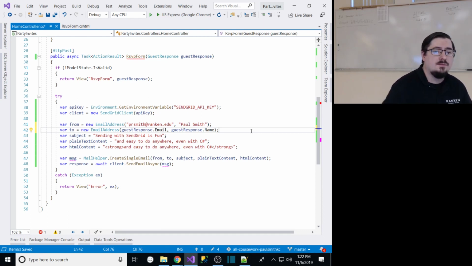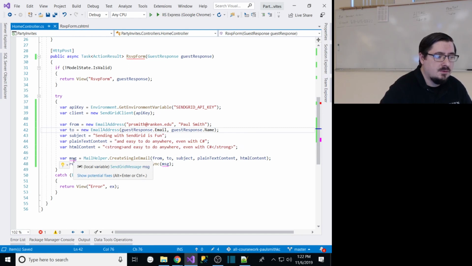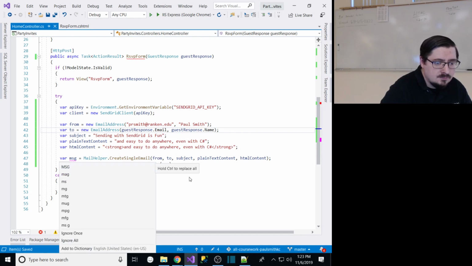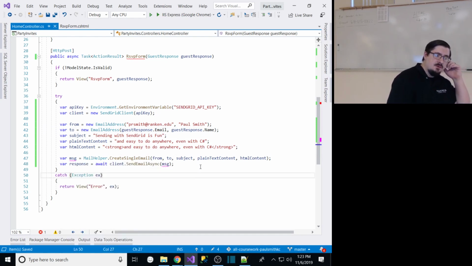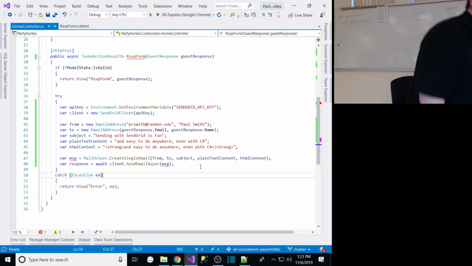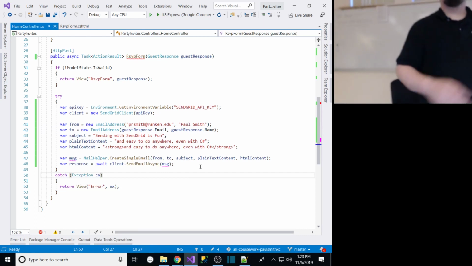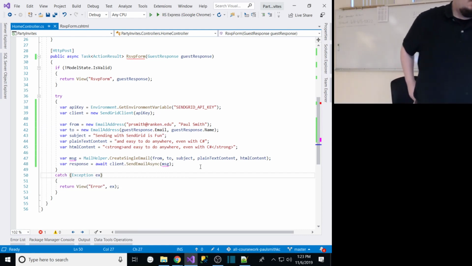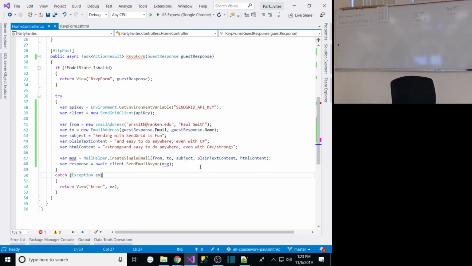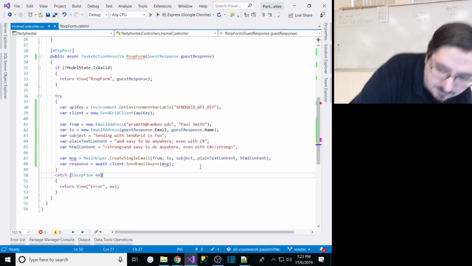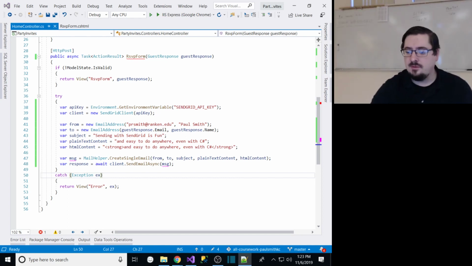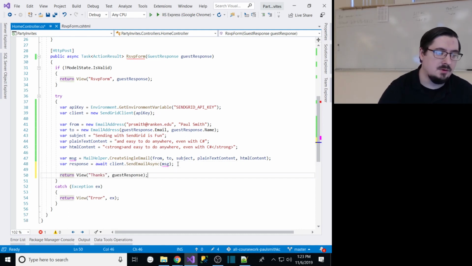So test that out. And that should end up sending you an email. Well, we still get the RSVP form error. Oh, right, because we're not returning a result. In the code that was there previously, the last thing we did was we said return View, thanks. So you still need that line at the end.